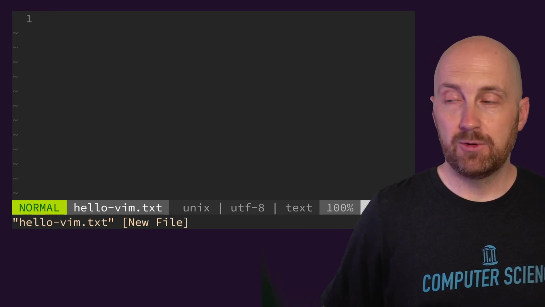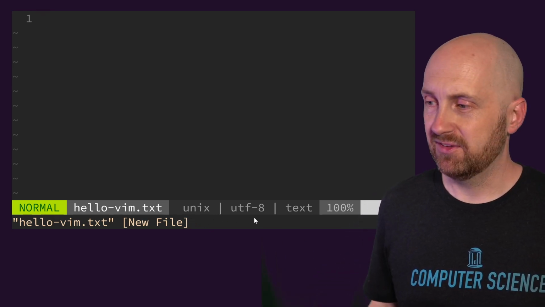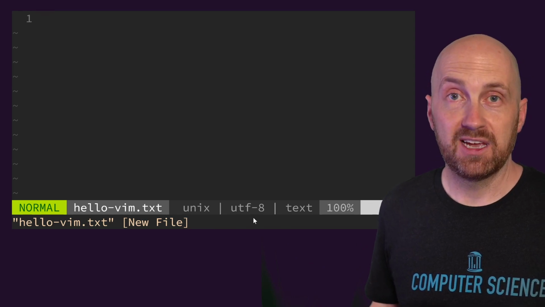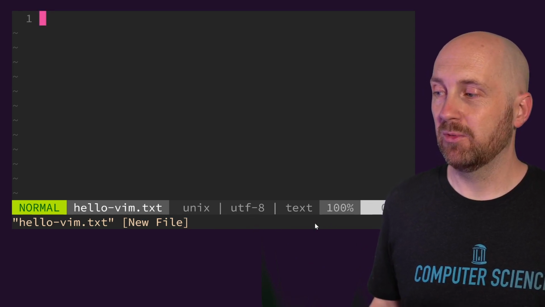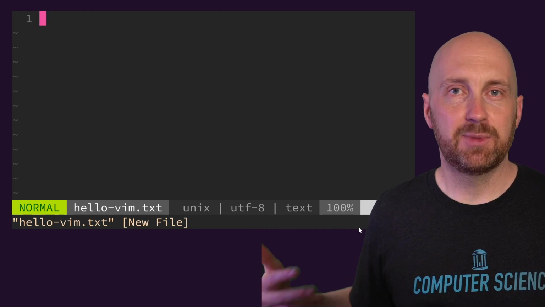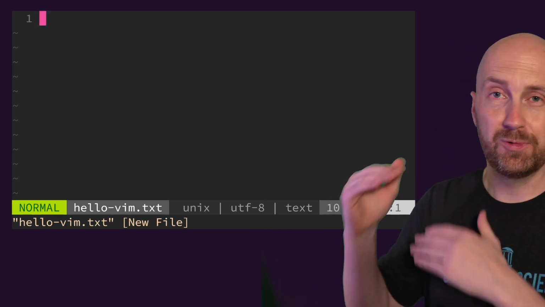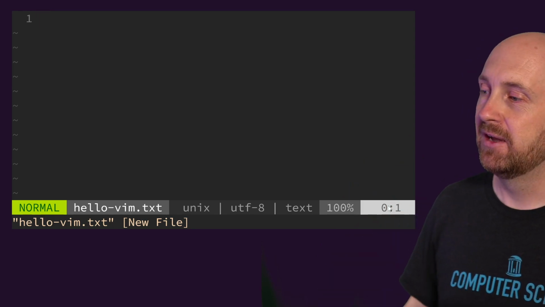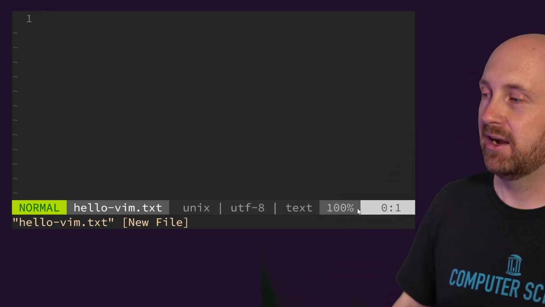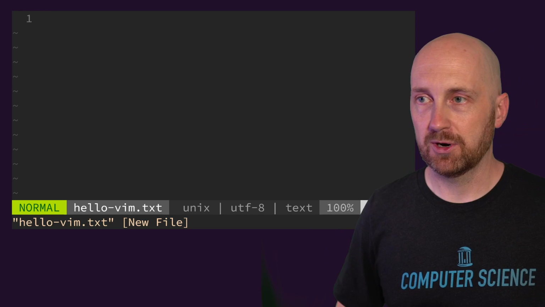We're using Unix style line endings. We'll learn what that means later. This is a UTF-8 file, which is a type of encoding. We're working in text. And then there's some information about where we're at in the file. If this were a much bigger file, we would see that we were only looking at a smaller percentage of the file, and then the specific line number ranges we're working with.